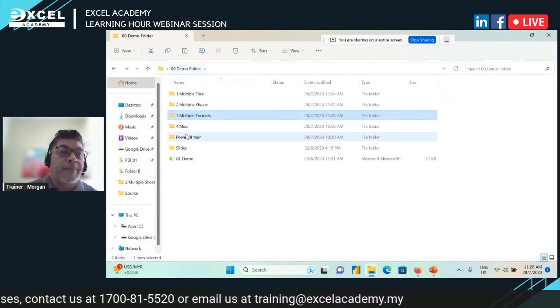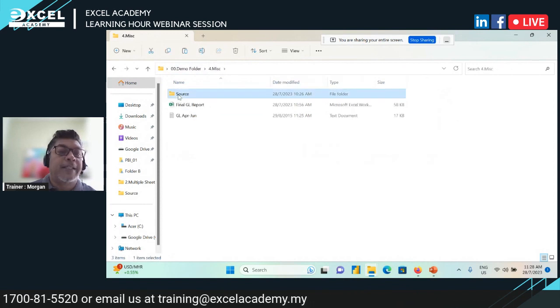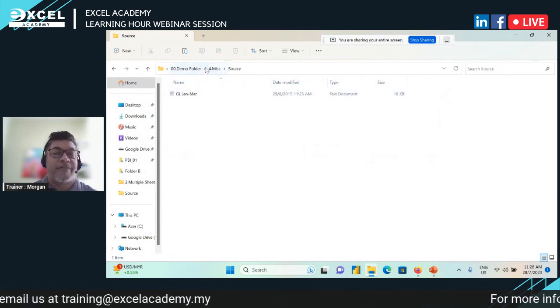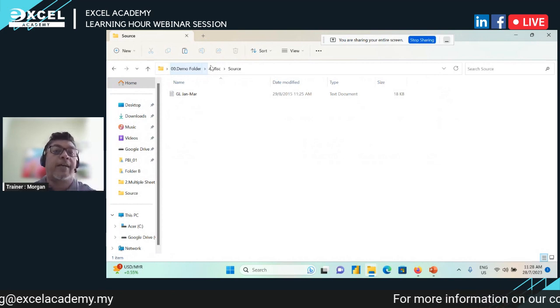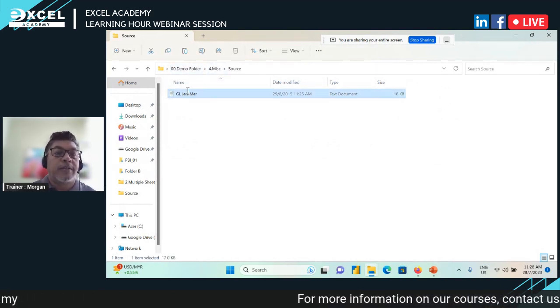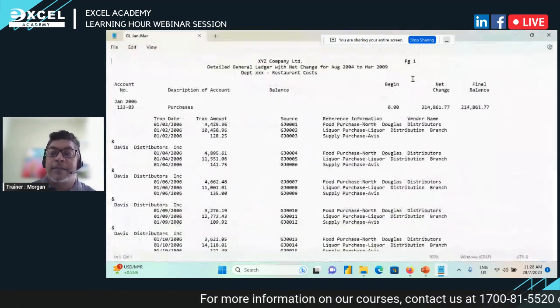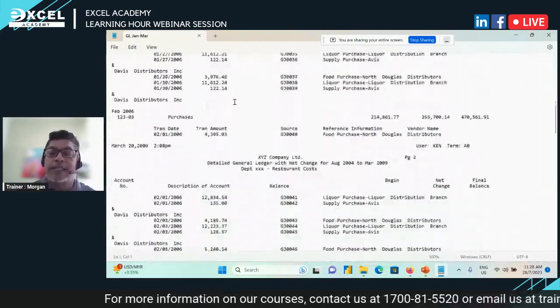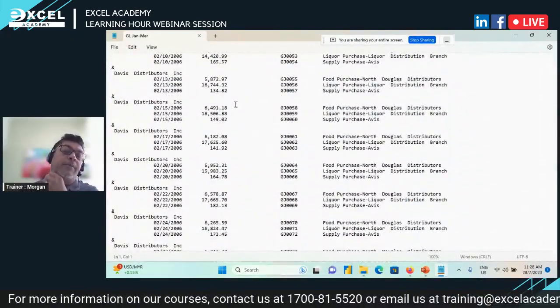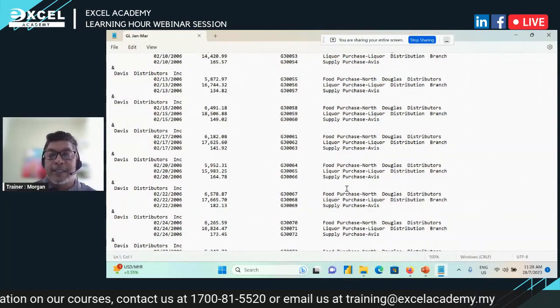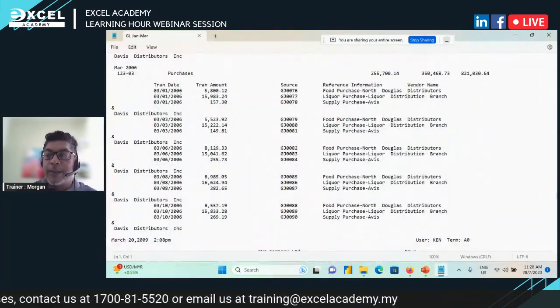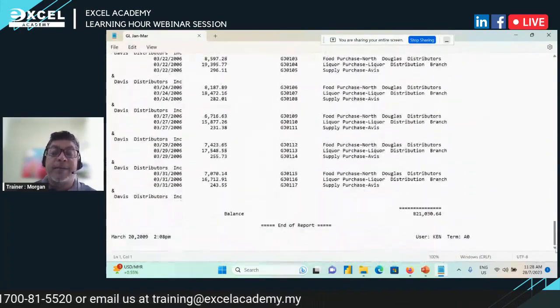Okay, let me come to the last one here. This is always a common problem for everyone, especially from finance or accounts or even HR. If you have a report that looks terrible like this, you can already see there's going to be a lot of problems when you import this into Excel if you're doing it manually.